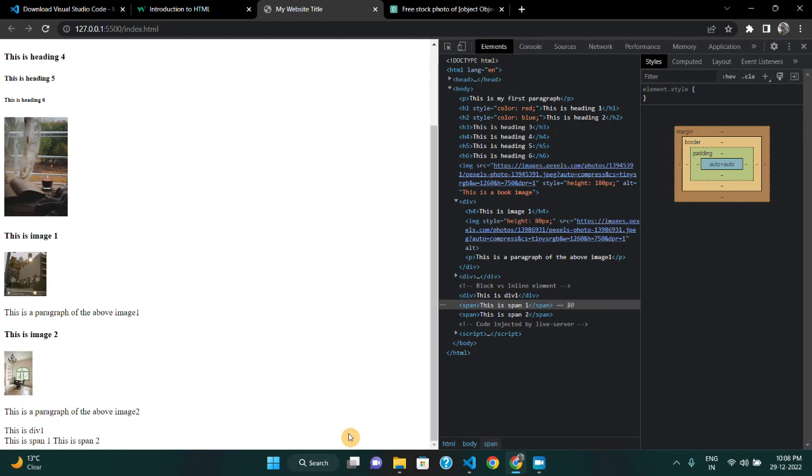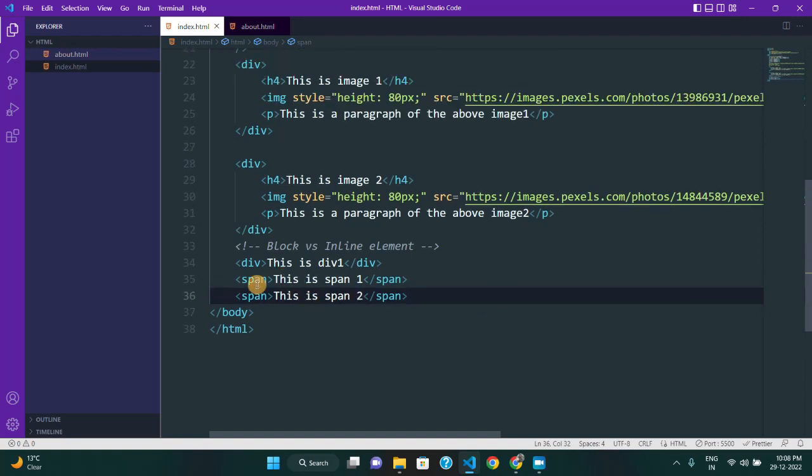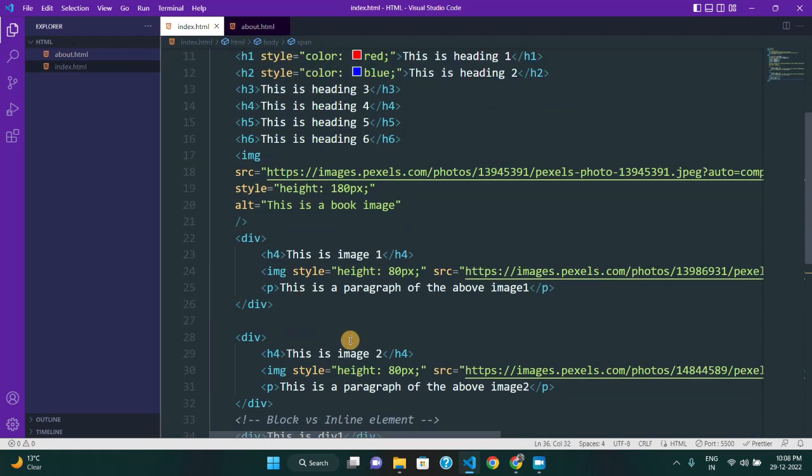So inline elements are those which cover only the necessary width of your screen, and block level elements are those which take the entire width of your screen. So I hope now you understood the difference between block level element versus inline element. Okay, now you can also use the span tag for styling purposes as well.